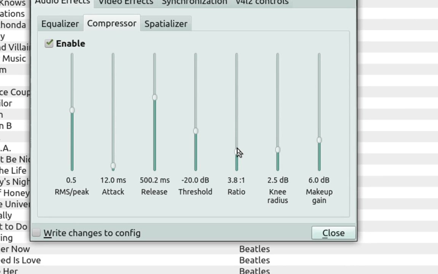And this seems to work really well with my music collection, which is already leveled out a little bit with MP3 Gain, and we'll talk about that in just a few moments.